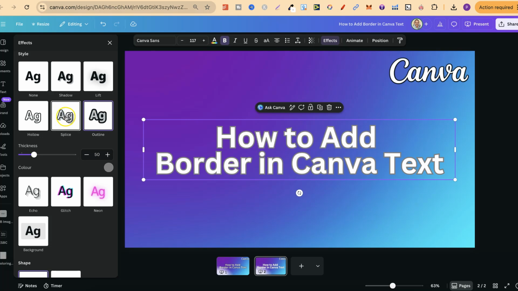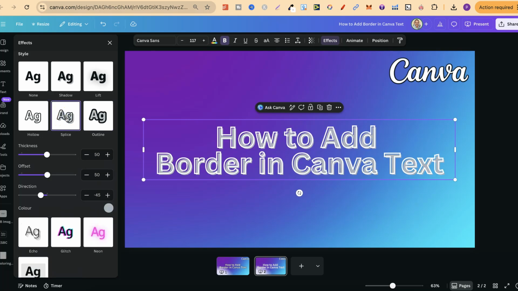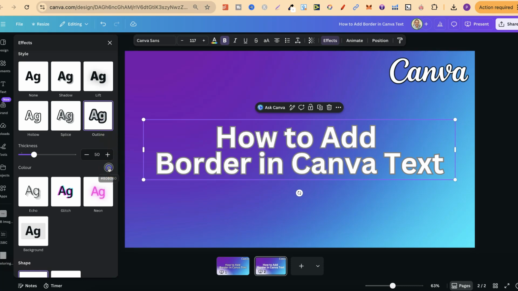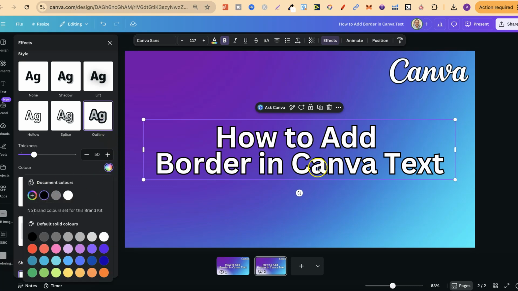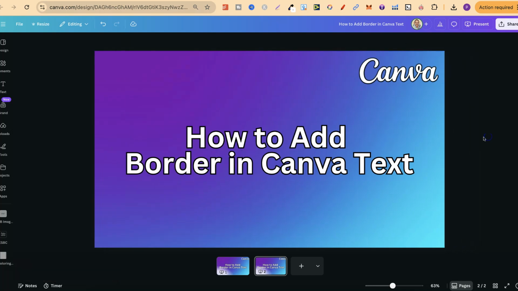Now, there is another one. In fact, it's called Splice. If we click on there, this one is a little bit different, as you can see, and you can play around with the settings here as well. But I prefer Splice, and then I choose black, and now we have that border just like that. So as you can see, it's pretty easy to add a border in Canva text.